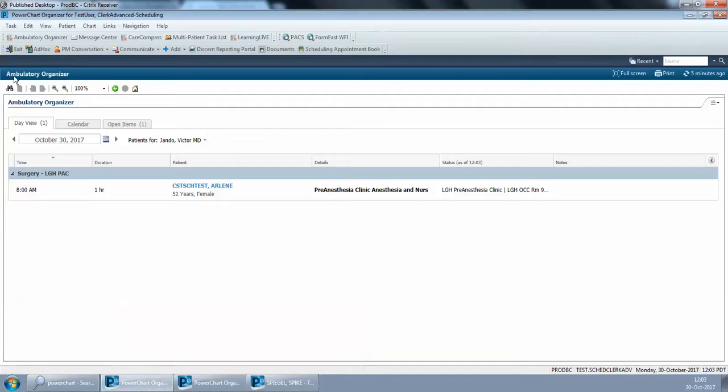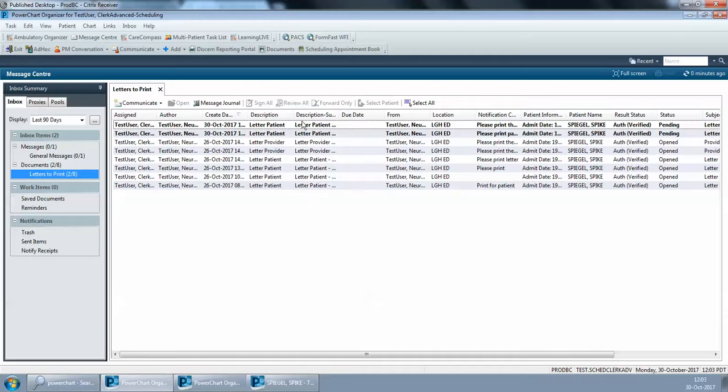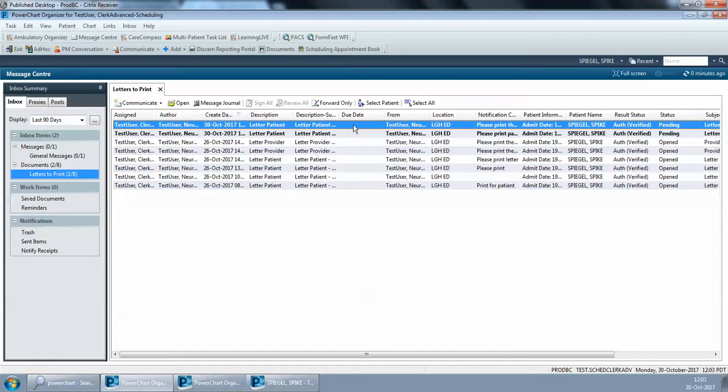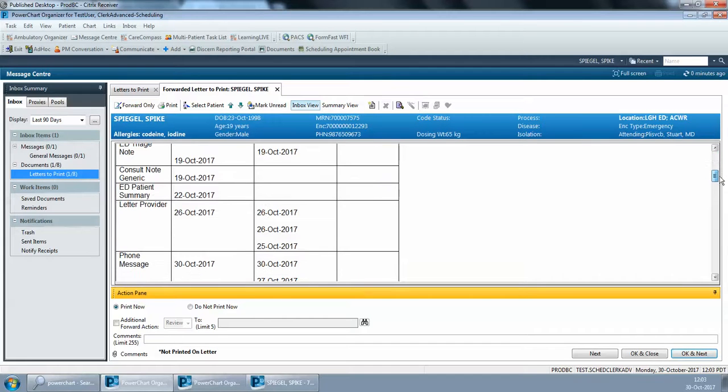So as a clerk, you need to navigate to the Message Center and Letters to Print folder here. And here you'll be able to see the patient letter we have just created. Double click to open. Here's the message, the patient letter we just created.